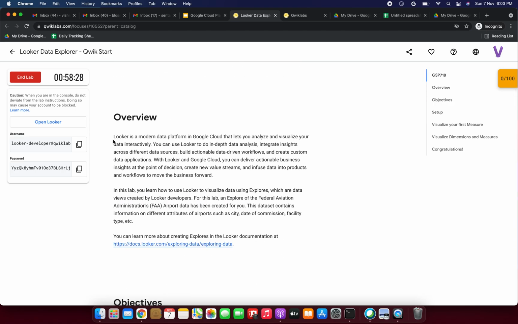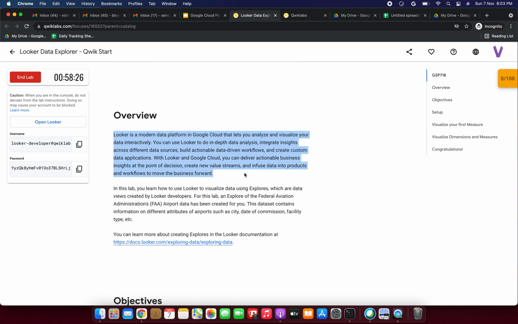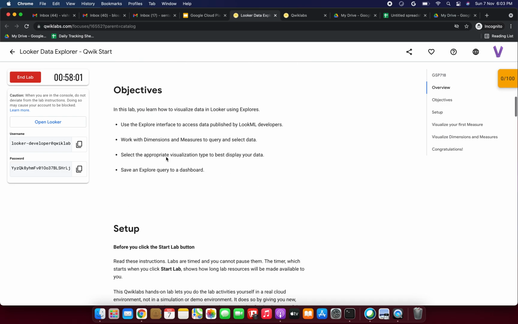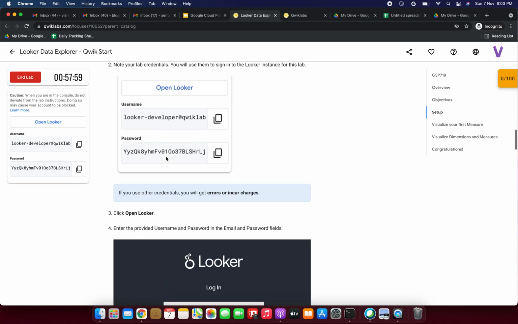Here they have given a description about Looker. You can read these things, and here is also a description. In this demo we are going to learn how to use Looker to visualize data using Explorers, which are data views created by Looker developers. For this demo, an Explore of the Federal Aviation Administration, or FAA, airport data has been created for us. This dataset contains information on different attributes of airports, such as city, date of commission and facility type, etc. Now we are going to start the lab.